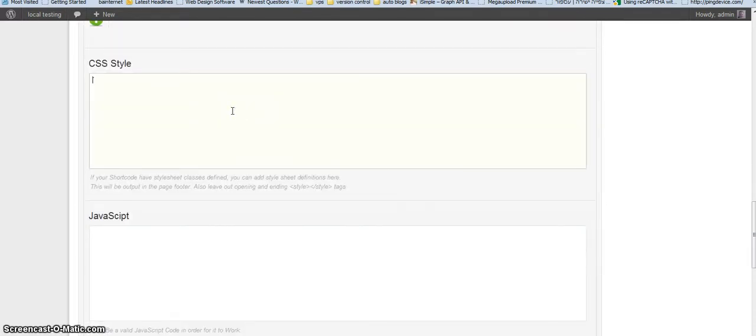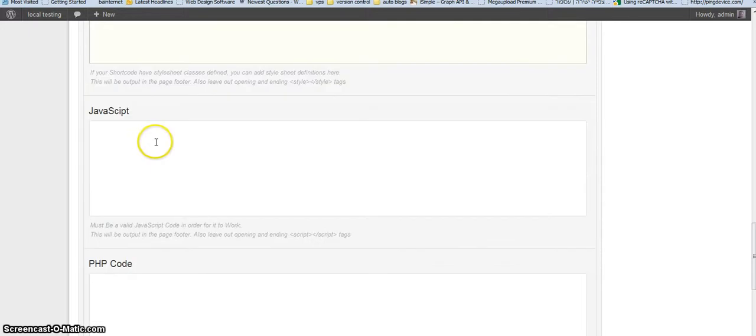CSS style. If my shortcode has some styling, then I just put the CSS code here, and whenever I use that shortcode at least once, whatever is in here is going to end up on a page just once. So don't worry if you use the same shortcode more than once in that page, it will only show up once. Same goes for this JavaScript section.